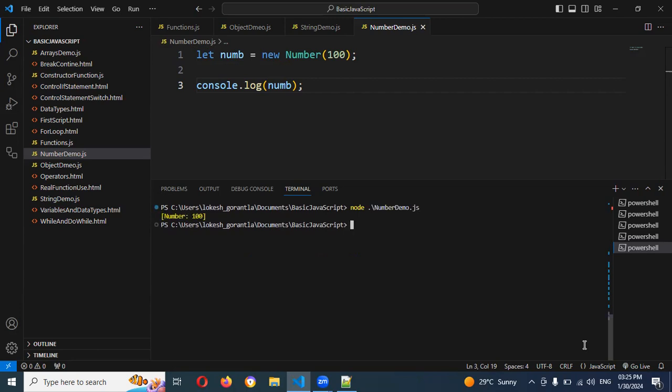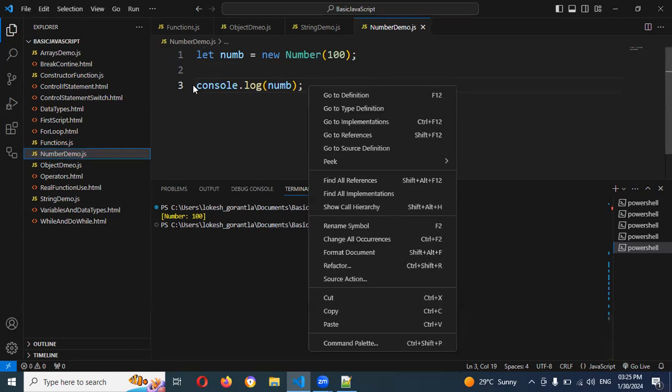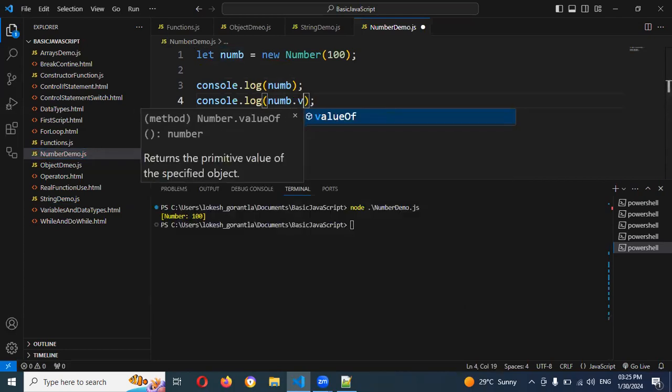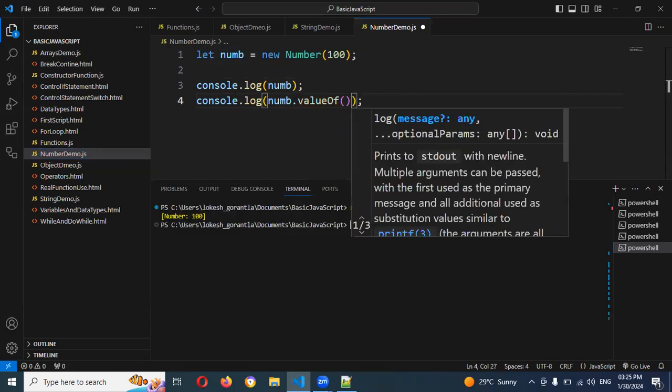See, number becomes 10. It is shown in the braces, number colon 100. Okay, I have one more method called valueOf. This is the function that will convert the value; all the multiple arguments can be passed with the first used as the parameter.